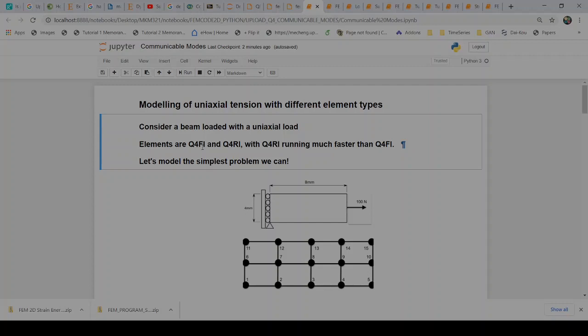And what the RI element stands for is reduced integration, which is essentially the same element as the normal Q4. We just use one less integration point than what the full integration is using. That's all. So for instance, a Q4 full integration element uses a 2x2 integration rule, which will fully integrate that element, and you can go and confirm for yourself. Then the Q4RI element, the reduced integration element, will use a 1x1 rule.